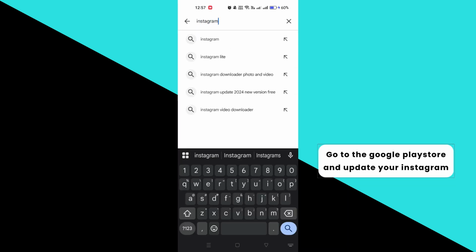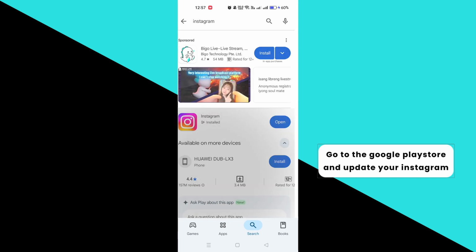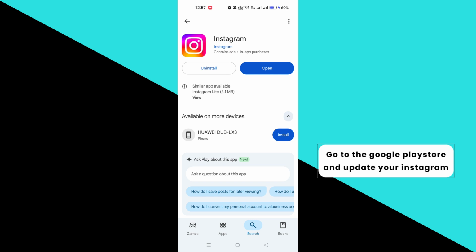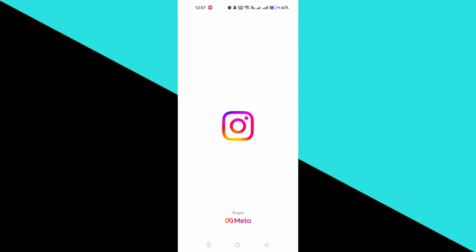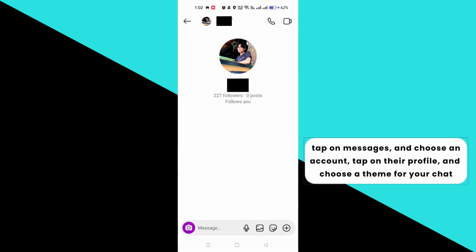Once you're on the Instagram page, basically what you want to do is update Instagram to the latest version. However, if it only says open, that means it's already updated, just like mine. So you can simply click on open. Then I'll head over to the DMs and I'm going to change the chat theme with my friend.